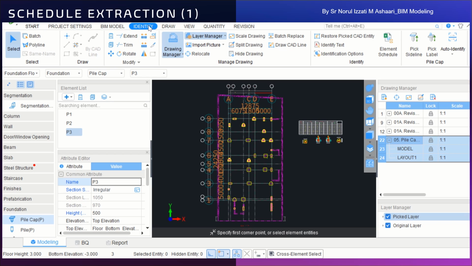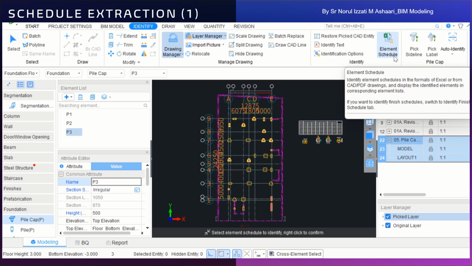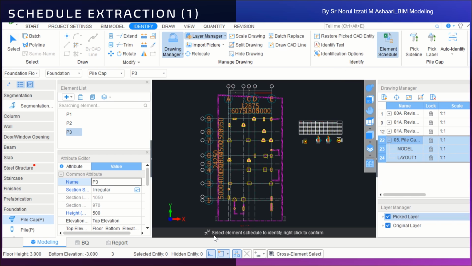You can go to the identify tab on the top and click on the element shadow. If you click at the element shadow, you can read the information here. Select element shadow to identify and right click to confirm.